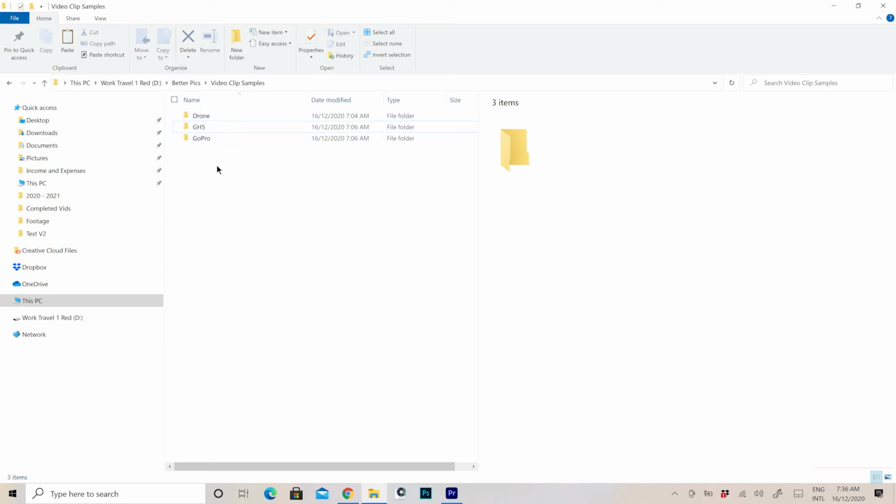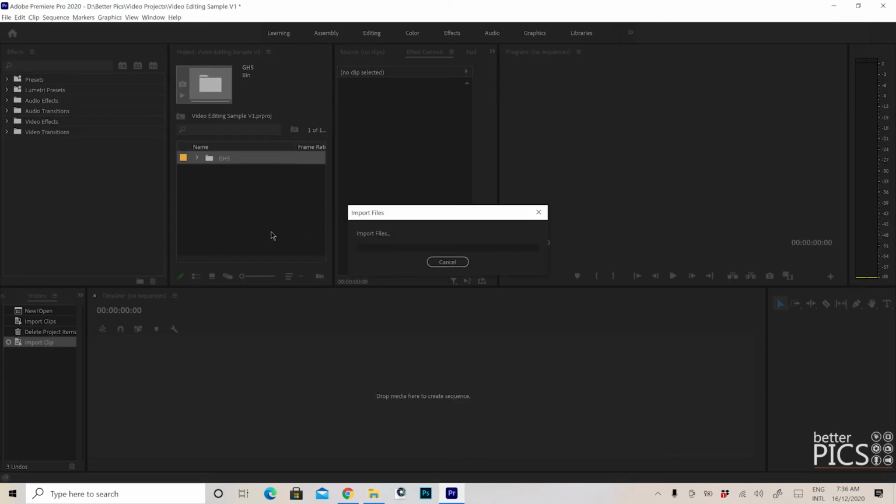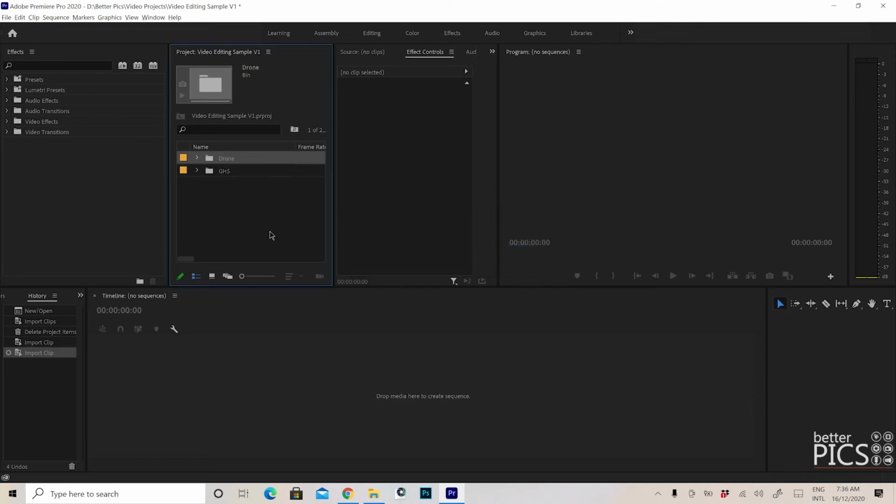As I mentioned earlier, it also means that that folder structure will be replicated within Premiere Pro. So if I drop in another folder, it's going to import those files. A little bit more data here, so it's going to take a little bit more time. But you can see now we have a second bin for the drone, and if I again hit that little drop down box, you can see all the footage within the drone is in there.